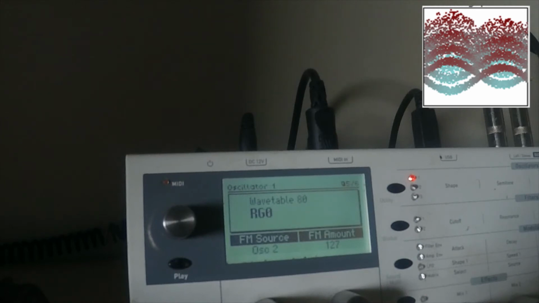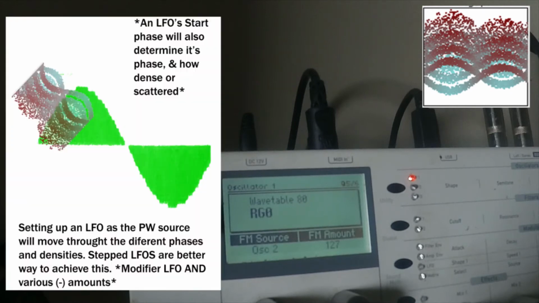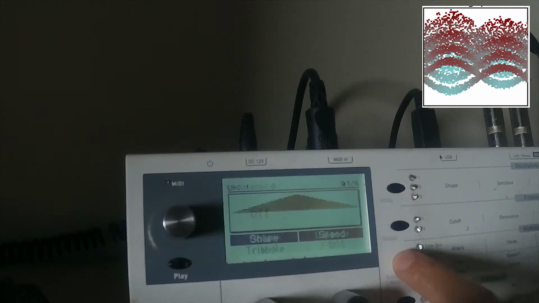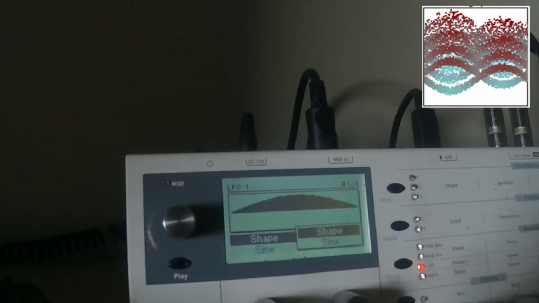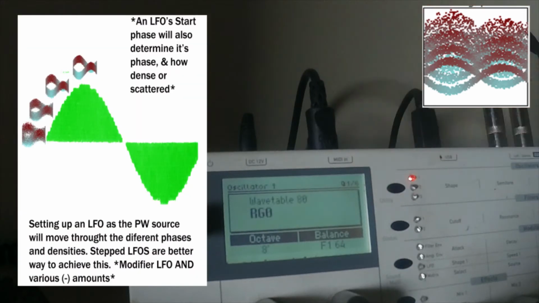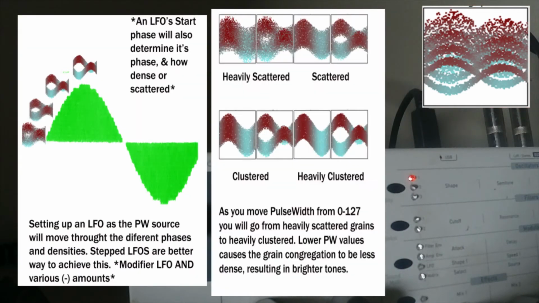Yeah, random grain. So the pulse width is changing the density of the grain. Right now I have a modifier on it as an LFO and a pulse width source. We know that when you use the LFO, either sine or triangle, well in this case sine, we're going full circle because we know it makes circles. Look at the diagram on the screen and I'll explain how it works. The lower the pulse width, the more scattered it becomes. So heavily scattered at 0.